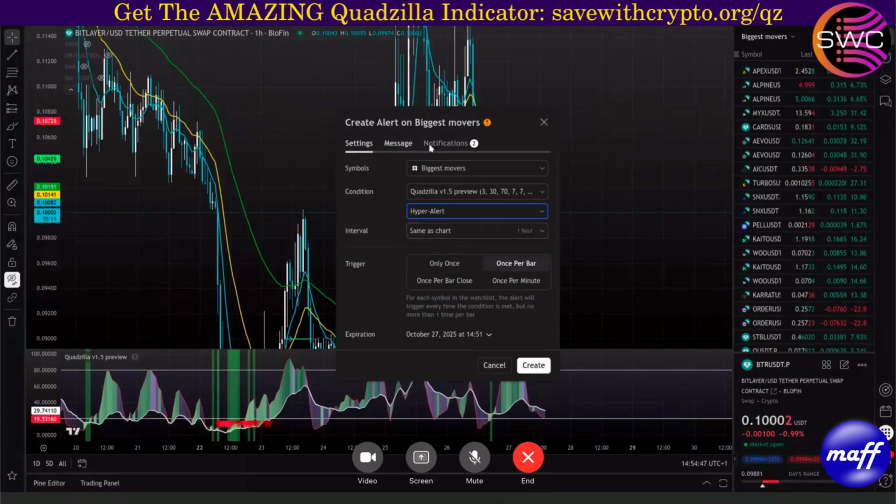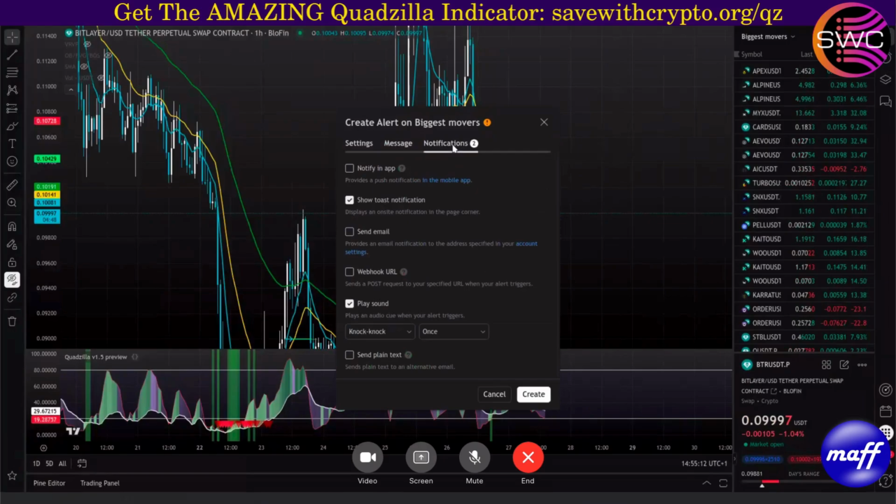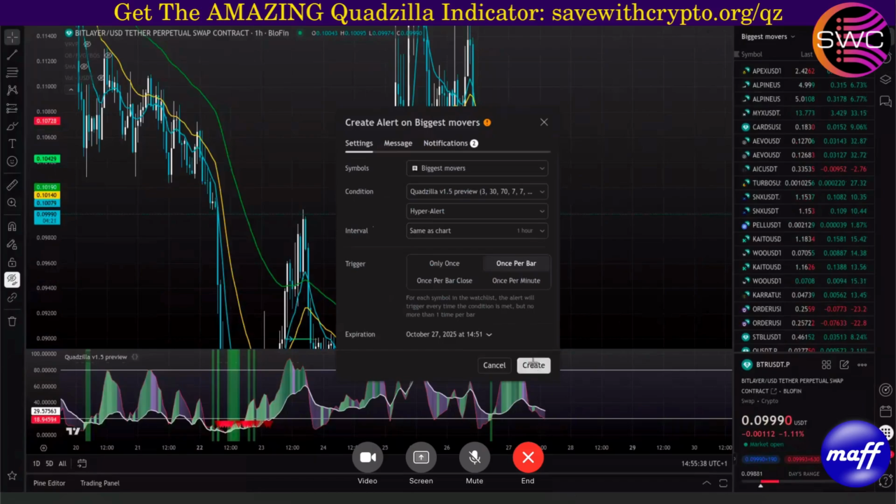Also, if we set the message, I'll put in hyper mover. So these are the big movers, and it's a hyper alert. This actually explains what's in the hyper alert. One of the following happens, and so on. So it's basically all other alerts apart from the trend shield. And then notifications. Because there's so many going off, personally I'm setting this so it doesn't send an email, shows the toast notification, and plays a sound. That's that. This is create the alert.